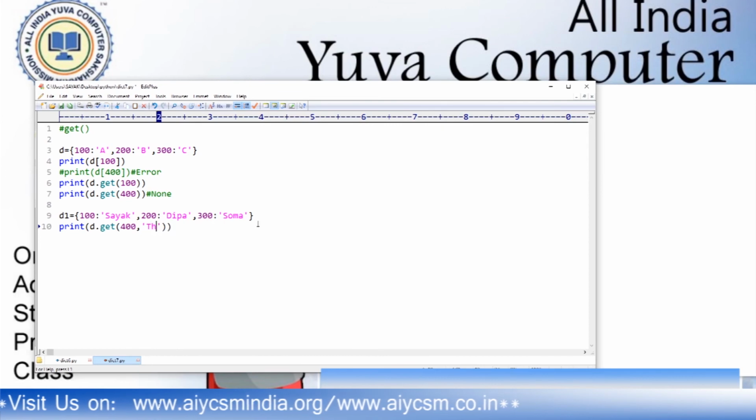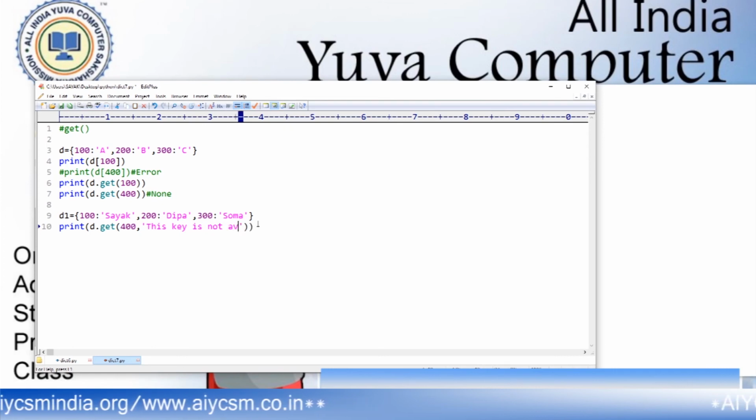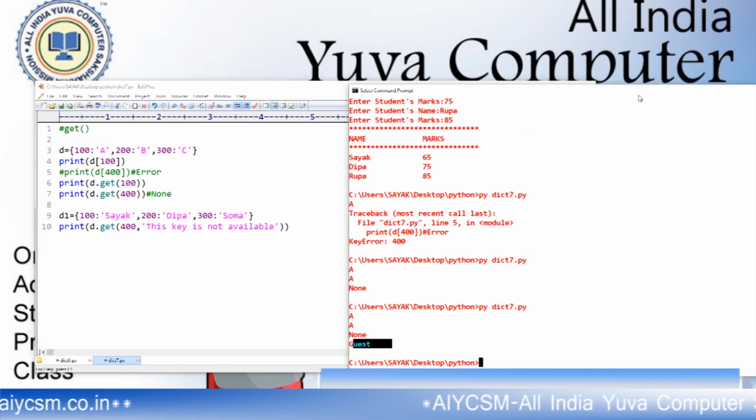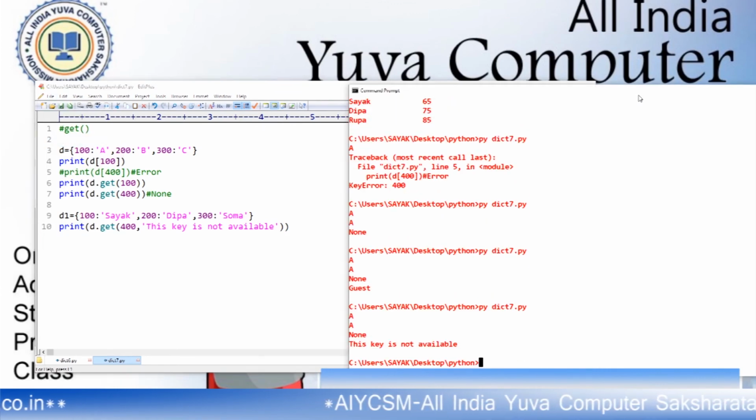Instead of a default, I can pass any message. Okay, instead of this we will pass this one, this key is not available. Okay, this is the functionality of this get function.